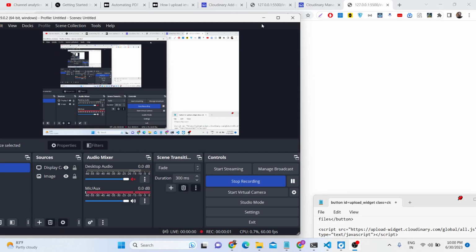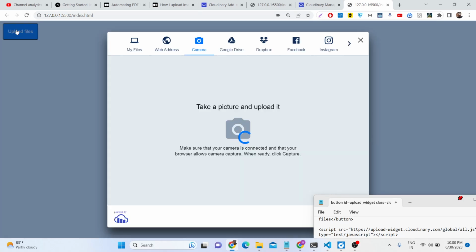Hello friends, today in this tutorial I will be showing you how you can upload images to Cloudinary inside the browser using vanilla JavaScript. Cloudinary offers this widget, guys.